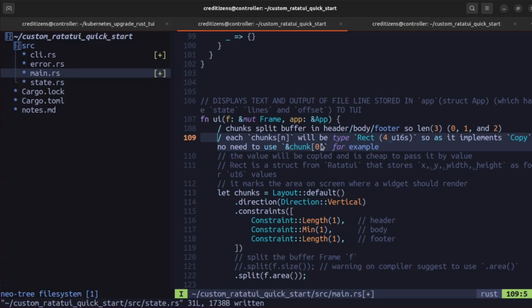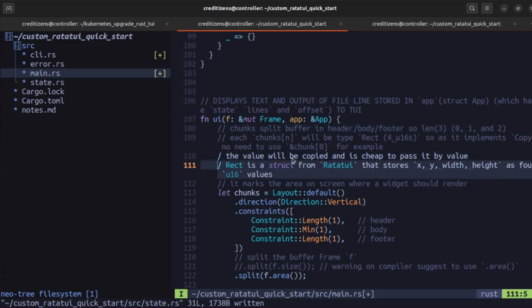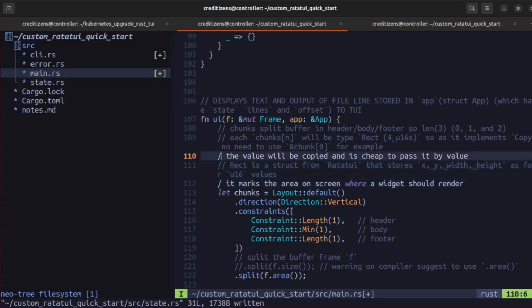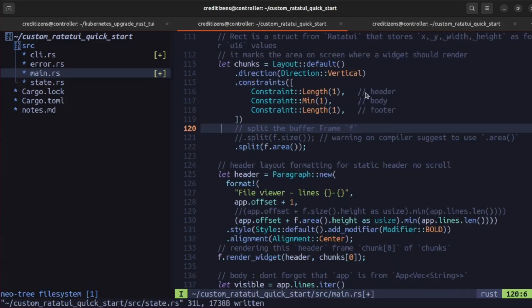So as it implements copy, we don't need to use the ampersand. So now I'm going to check if stuff are implementing copy or not. Like boolean, for example, implements copy, so you don't need to use the ampersand for boolean. So the value will be copied. It's cheap to pass it by value. Rect is the struct from Ratatui, so that's where it's from. And that stores the X, Y, width and height. It marks the area on the screen where the widget will render.